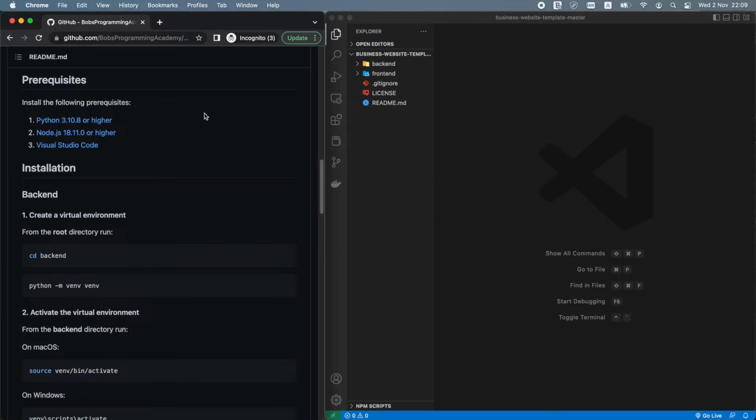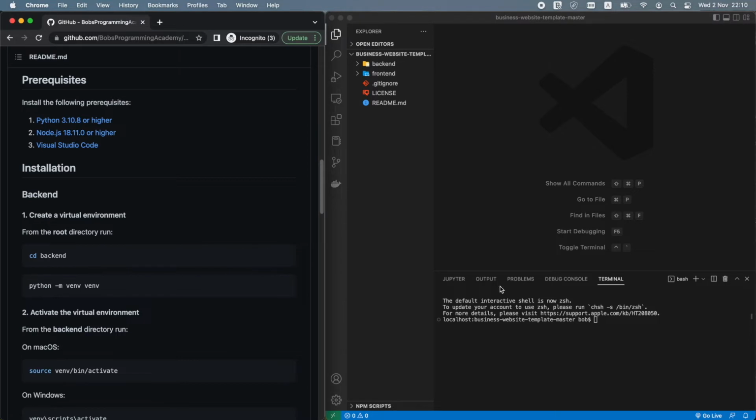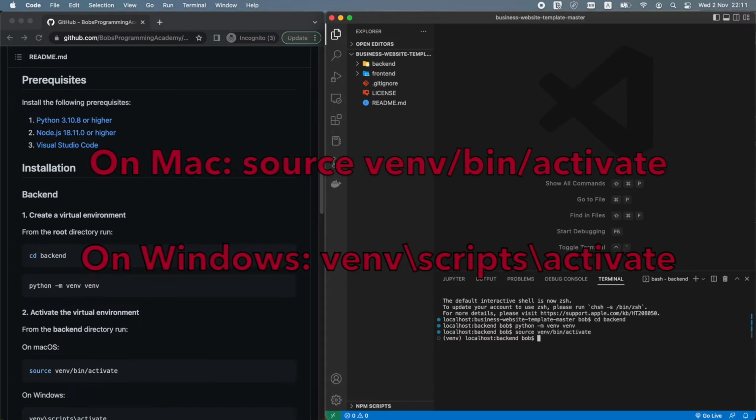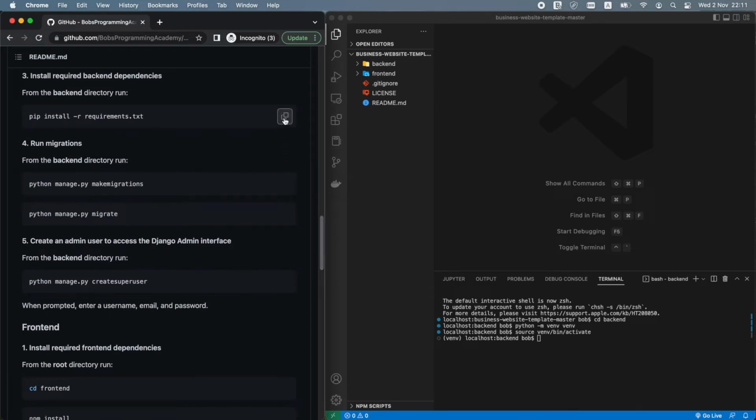First, create a virtual environment in the backend folder. To create a new virtual environment in Visual Studio Code, navigate to the menu on the top, click Terminal, and then select New Terminal. First, run the command cd backend. Next, run the command python -m venv venv. To use this new Python virtual environment, we have to activate it first. To do that, run the command on Mac source venv/bin/activate. On Windows, venv/scripts/activate.